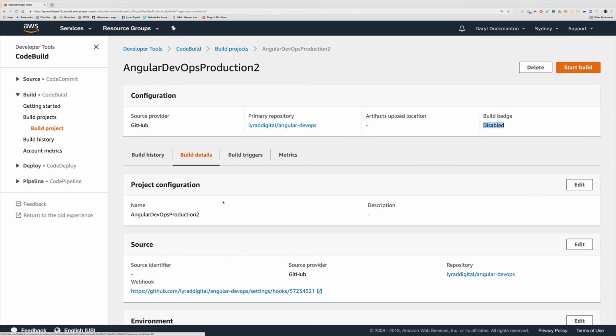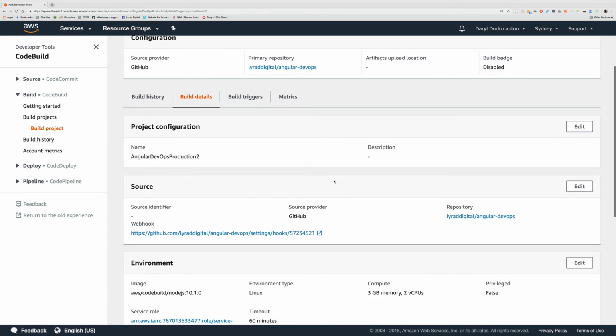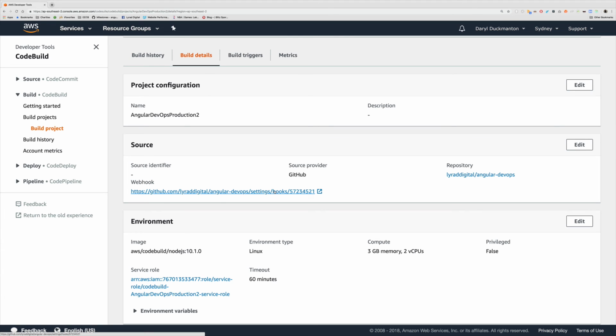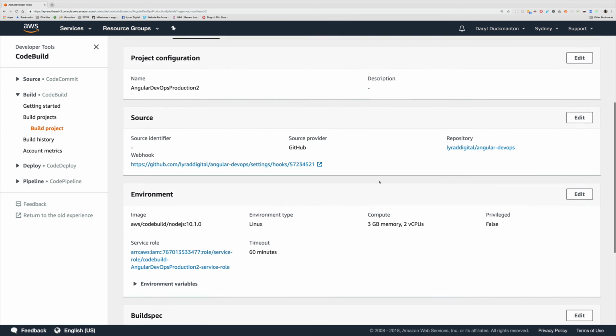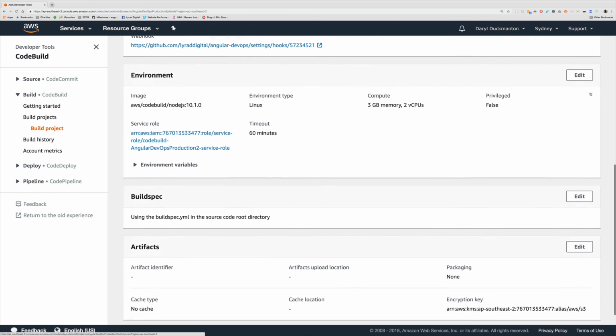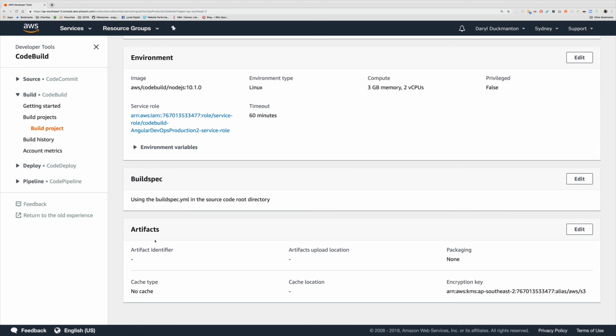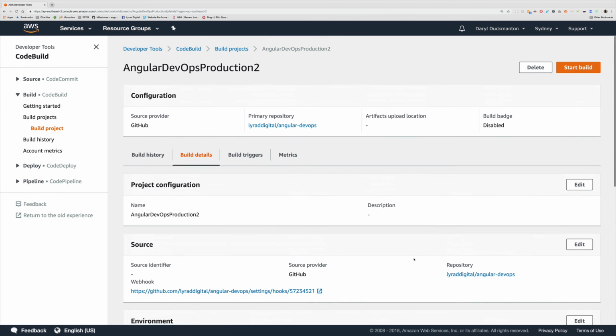Coming into build details, we can see the name of the build project that we just created. If it had a description, that would be there. Source tells you what the webhook is that we just added to make sure that this will trigger every time we make a git commit and do a push. Then it shows you all the environment details we just had here. Obviously, we can edit each of these areas, section by section. Build spec, it's going to use the buildspec.yml in the source code root directory, which I just mentioned. This file has to exist. We haven't done that yet. We'll get to that in the next video. And then the artifacts themselves, which we don't have any artifacts at this stage. Okay, so that's pretty much it.